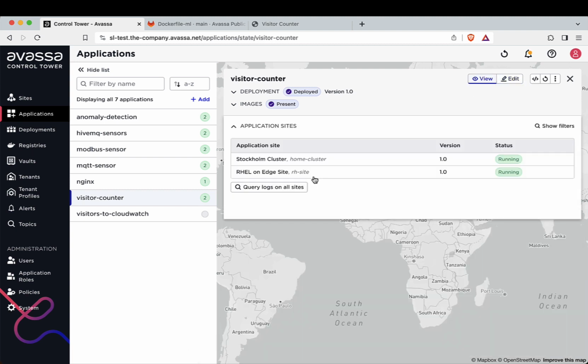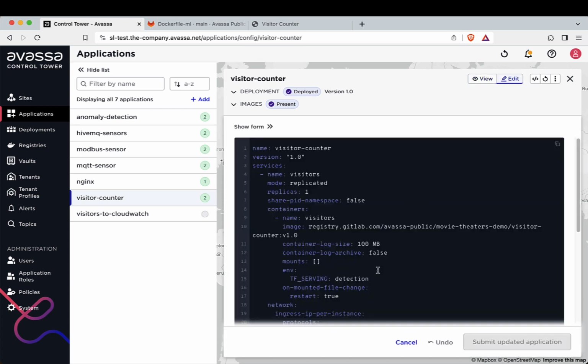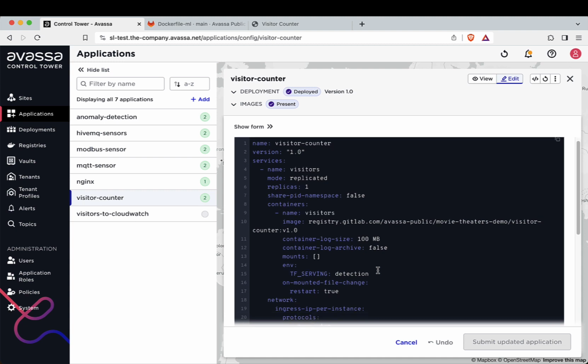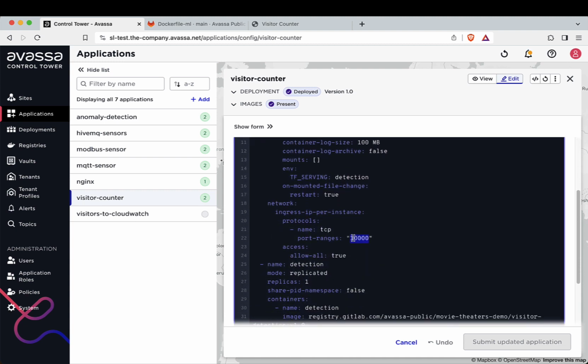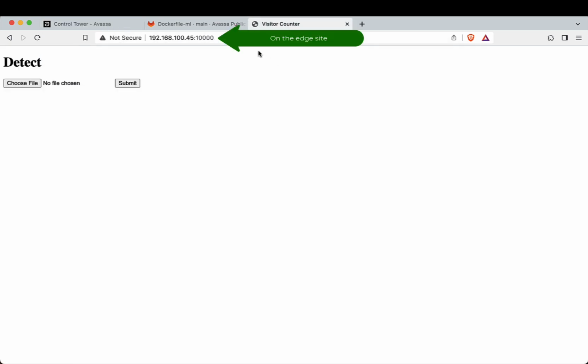And here you can see I'm running it on two sites. In the real world, it's as easy to deploy this to 10 or 100 or thousands of sites. The last thing I want to show is this one. So the visitor counter front-end container, if I may call it so, exposes itself on port 10,000. So here I've actually browsed to that particular instance on port 10,000.